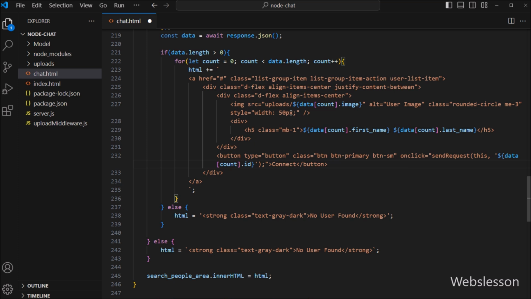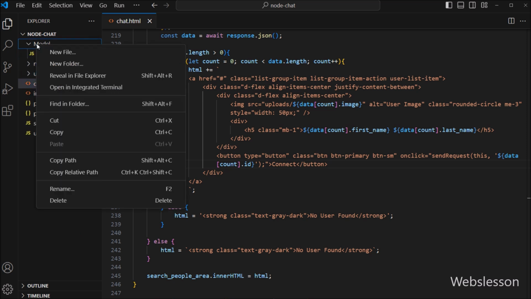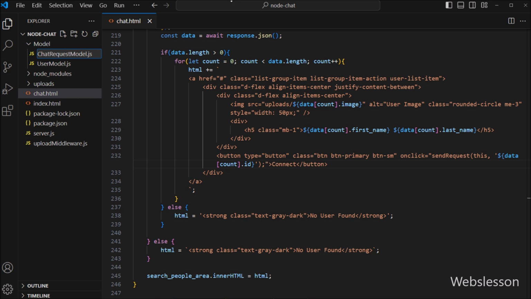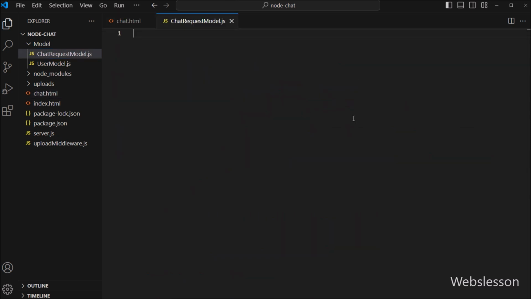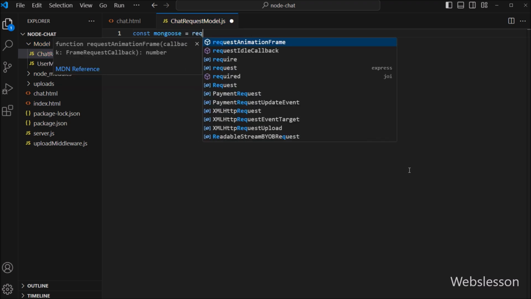Now we want to write back-end code to handle the chat request. So we have to create a collection with the name chat request in the MongoDB Database. Here in the model directory, we create a new file with the name chat request model file. Under this file, first we want to include the mongoose library, so here we write a constant mongoose variable equal to the require function with the mongoose library name.